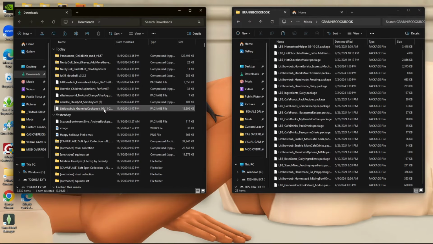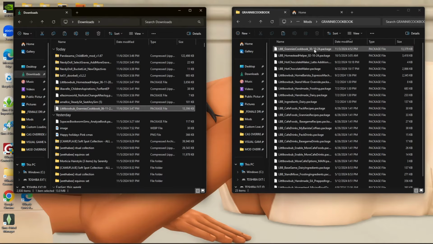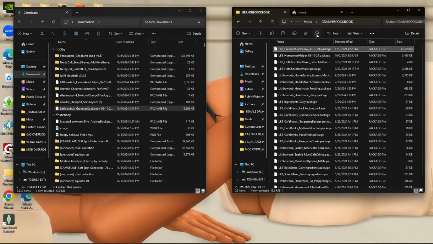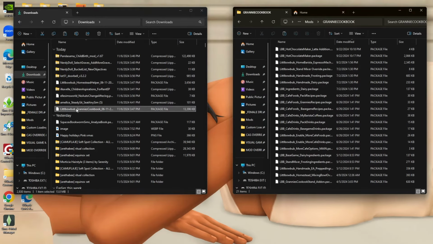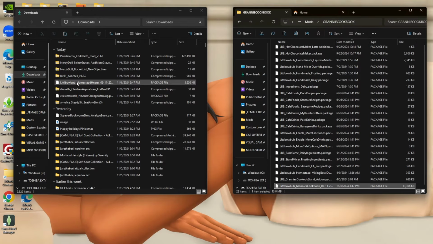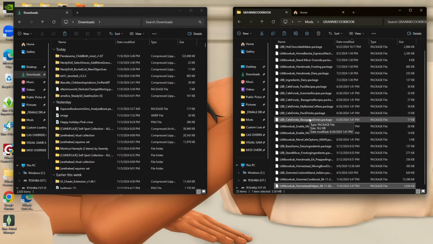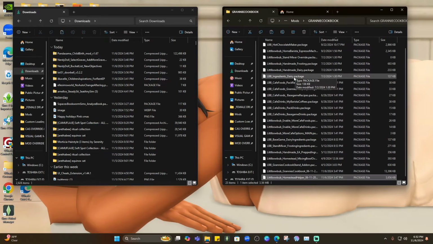So what I would do first is I would just delete the file. So I'm going to delete the Granny's cookbook 10/30, and I'm also going to delete the Homestead Helper, just so that when you do this, you won't have duplicates in your folder. So now I'm going to safely put it in because I know I deleted the old one, and also the Homestead Helper. Yeah, and that's basically it.